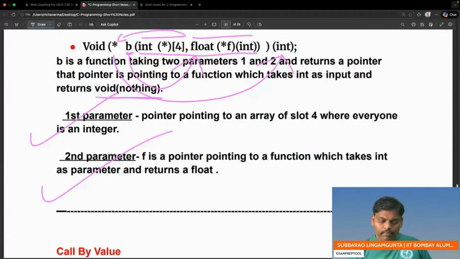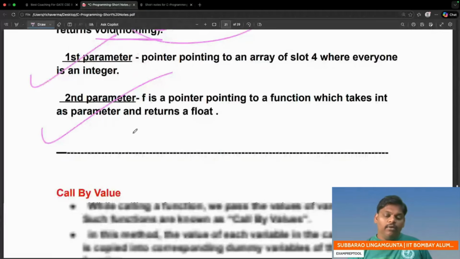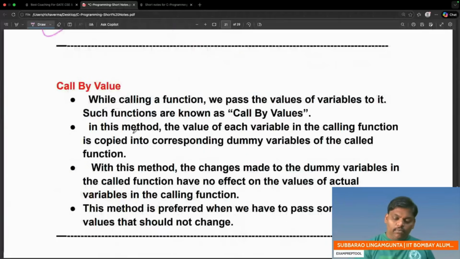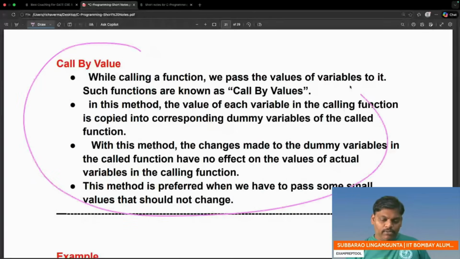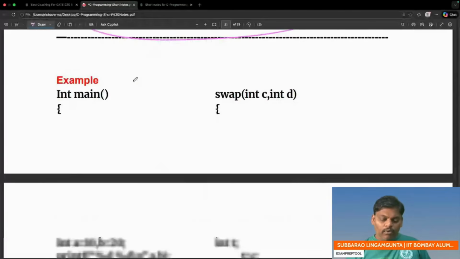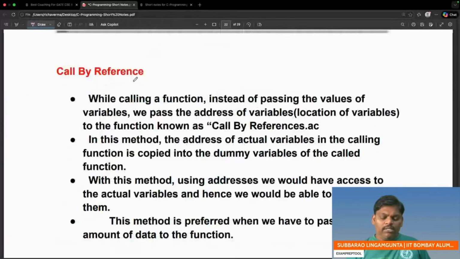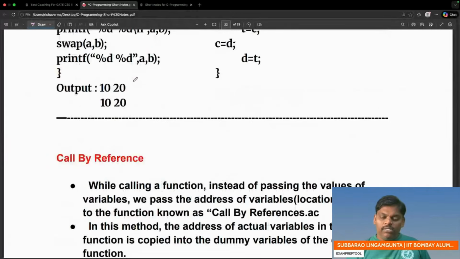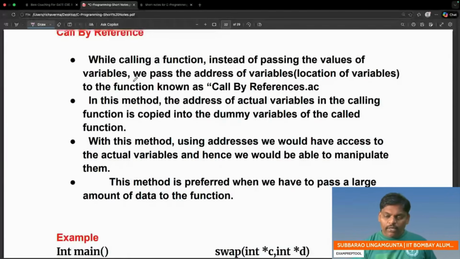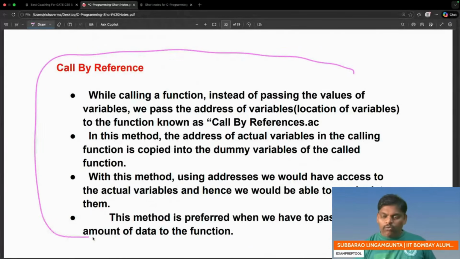Verify one time. Now, be careful about call by value and call by reference. With call by value, the originals will not be affected. With call by reference, the originals will be affected. For call by reference also, I have written some story, you can refer to it once.